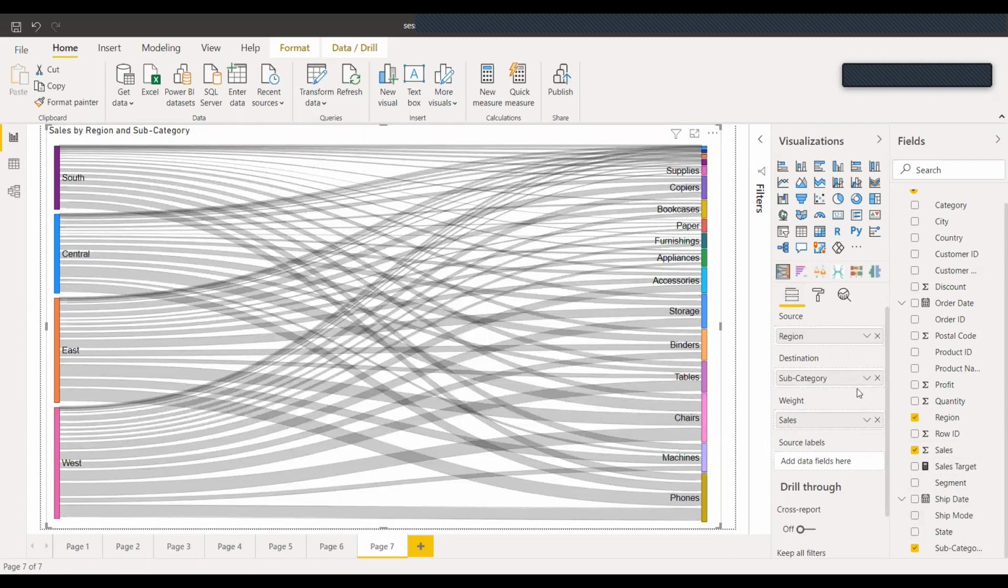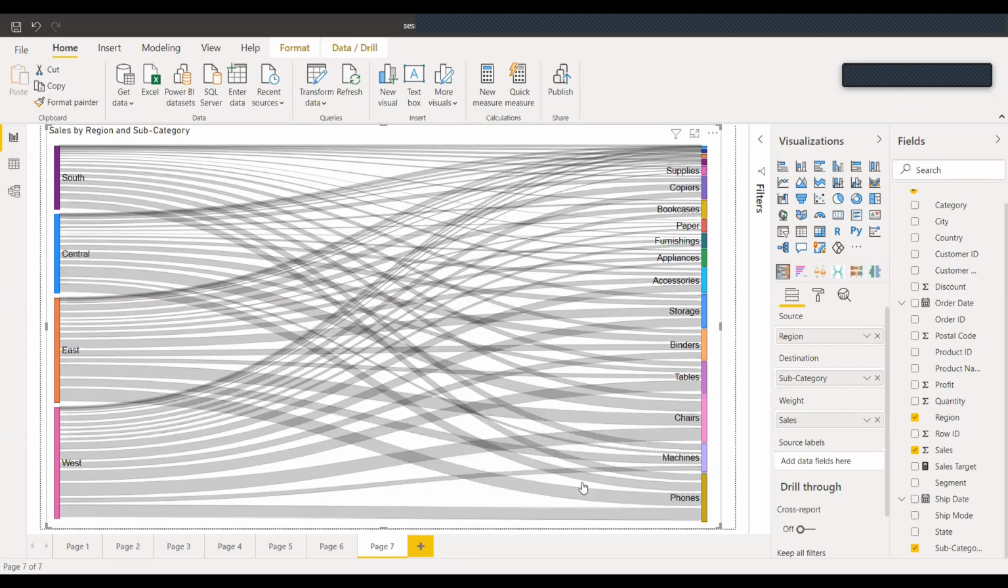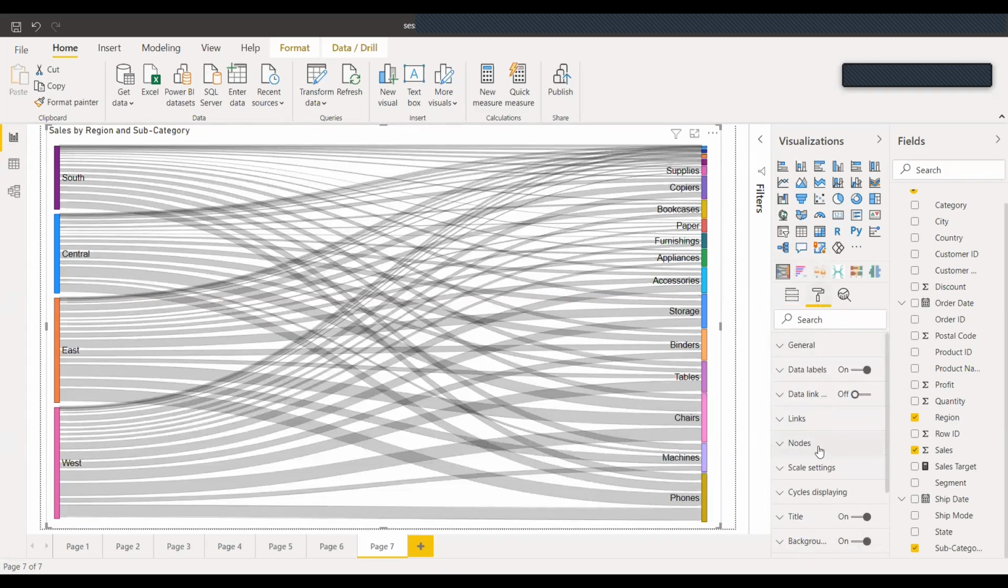Any doubts on this, Sankey? Swap, by any chance, can we color the paths based on some parameter like sales? For example, I would like to color it with a gradient where with more sales it will be thicker, and when the sales is less it will be lighter. Do you have such options?